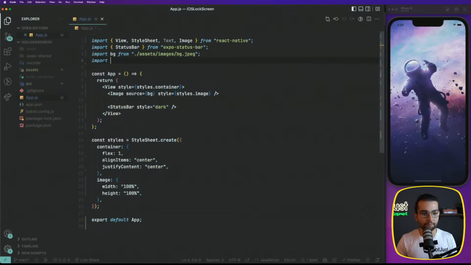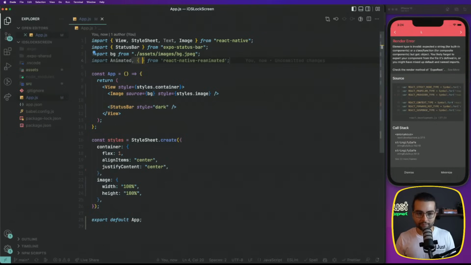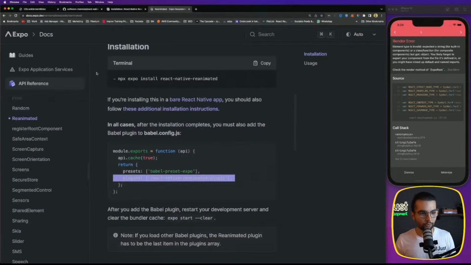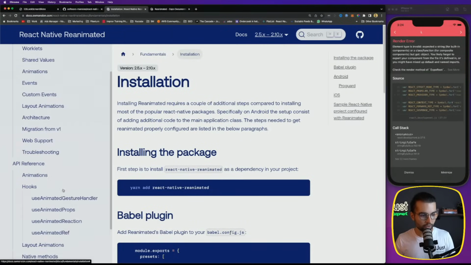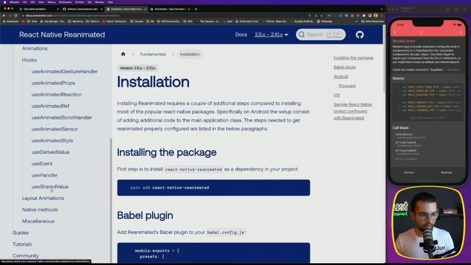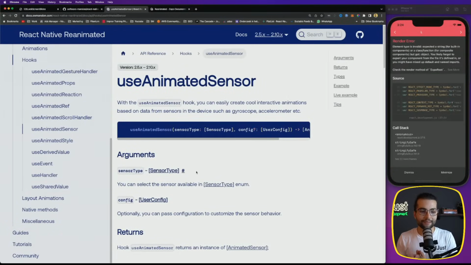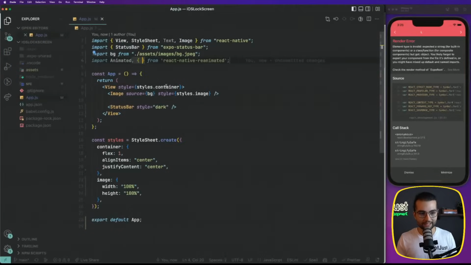Now from Reanimated, let's import the whole library Animated, and also let's extract some of the things that we will need there. One of the things that we're gonna use for today's tutorial, if I go here in the API references, we're gonna see hooks, and there is a hook useAnimatedSensor. Based on this, you can easily create cool interactive animation based on the data from the sensor in the device, such as the gyroscope, accelerometer, and so on. So let's go ahead and see how we can use it.